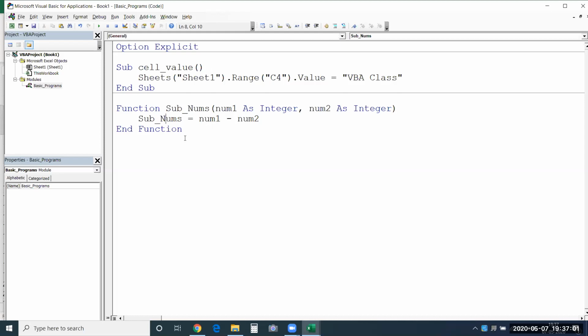You also have it in detail in the material that I shared with you. There they have used a different example. They have used adding numbers. I just showed you subtracting numbers here. Okay. Now you saw how to print a cell value.